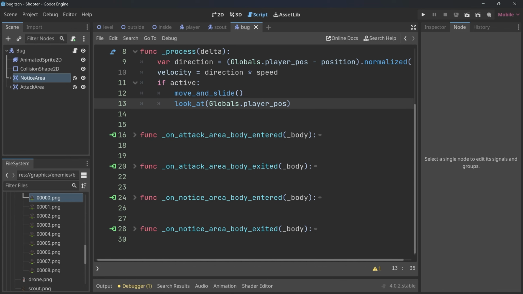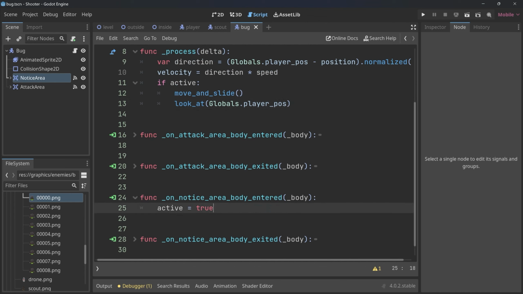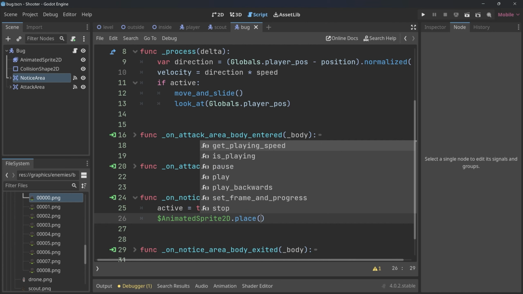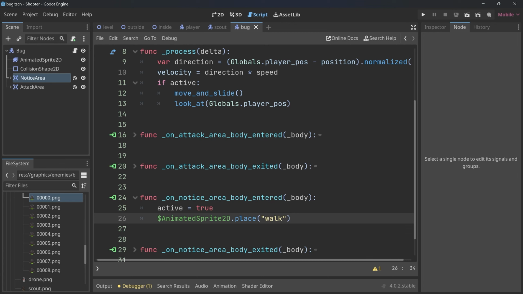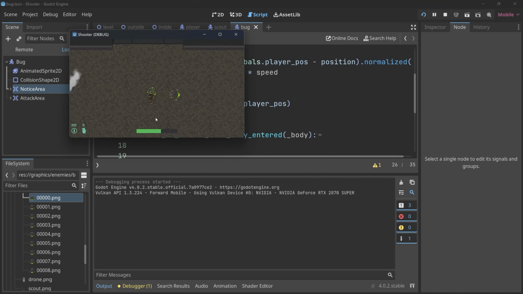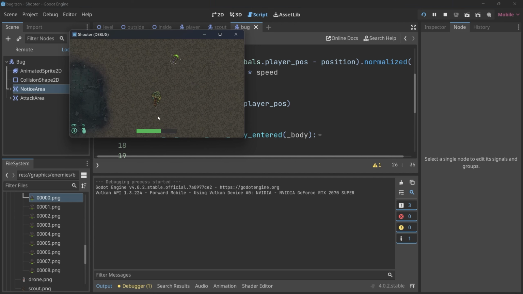Specifically, if the player is walking into the notice area, then I want to start playing the animated sprite 2D, and what I want to play is the walk animation. And this shouldn't be place, this should be play. Since this one is looping, we only have to start playing it once. Let's try. If I now get in there, we are getting a walking animation.